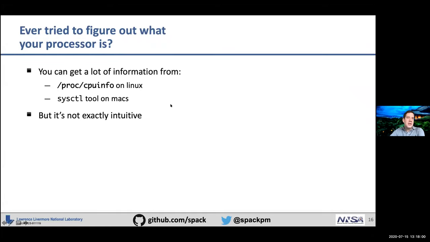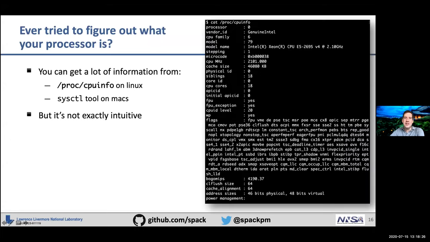So the main thing that you'll notice if you check out a Spack version that's more recent than 0.13 is that it does not build for just x86_64 anymore or just PowerPC 64 LE. It builds for a specific target. And what that means is if you've ever tried to figure out what your processor is on your machine, this is what it looks like. So you get a lot of information from /proc/cpuinfo or from sysctl on Mac, but it's not really intuitive. You get something that looks like this.